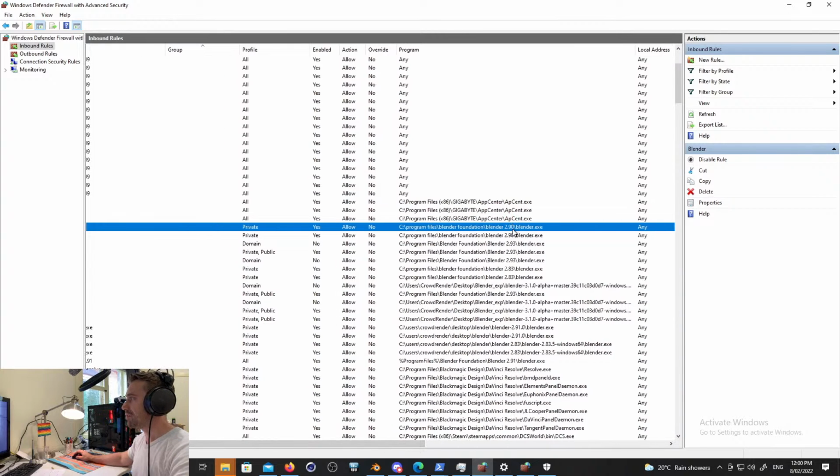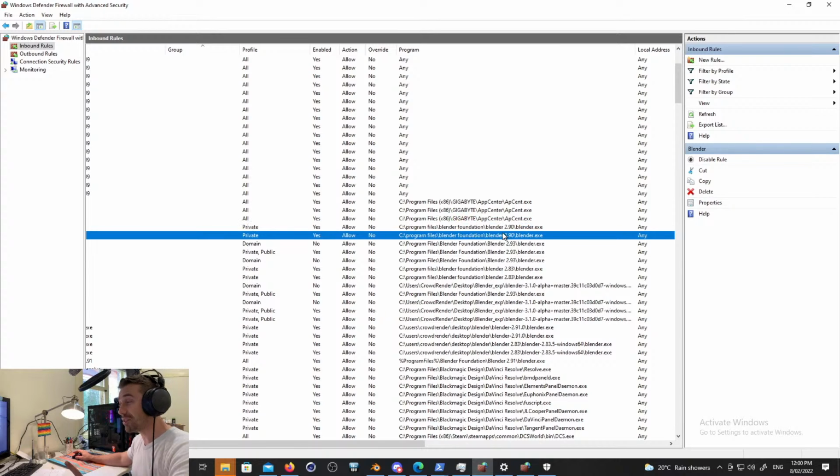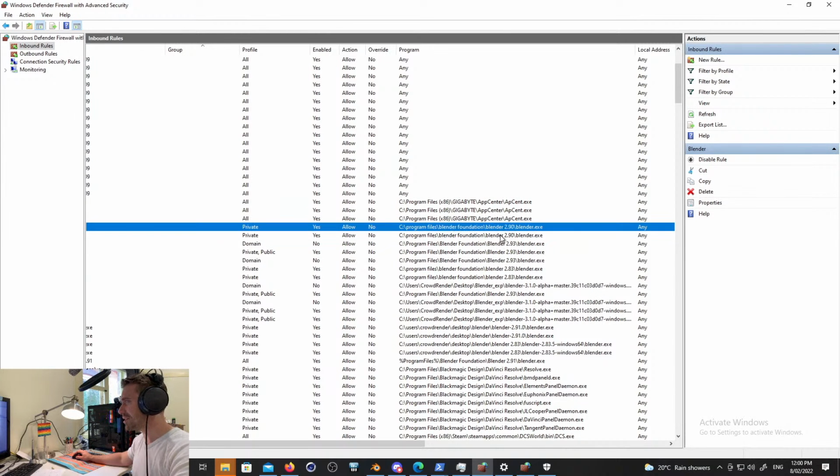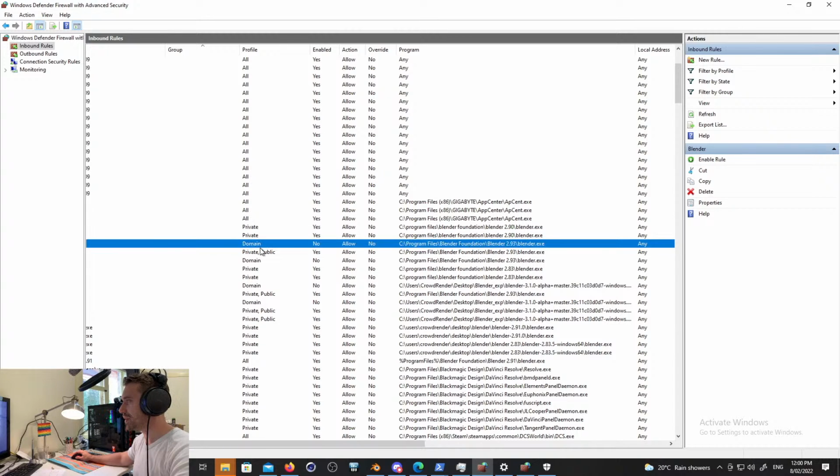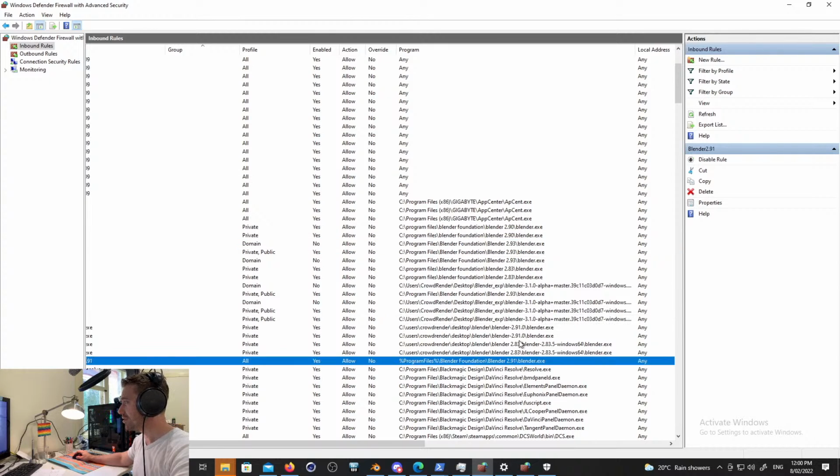Notice, however, that the program that's actually selected here is Blender 2.90. I was trying to run Blender 3. And what you notice here is that we've got rules for Blender on a whole bunch of different domains, a whole bunch of different profiles. Some of them are enabled, some of them are not, but there's nothing here for Blender 3.0. So if we go through all of these, none of them are for Blender 3.0.